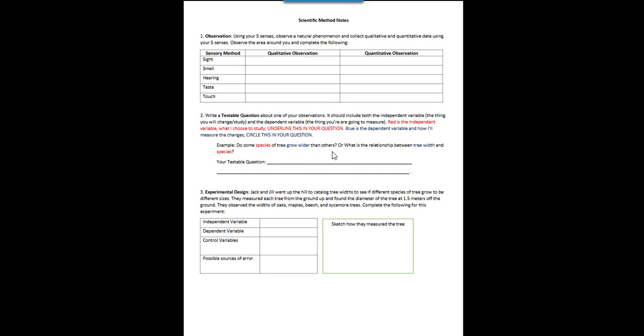A testable question is going to be a question about your observation, and it specifically includes an independent variable and a dependent variable. So to review, an independent variable is the thing you're changing, the thing you are manipulating, the button or the slide rule that you're manipulating in your simulation. And then the dependent variable is the measurement that results from you changing the thing.